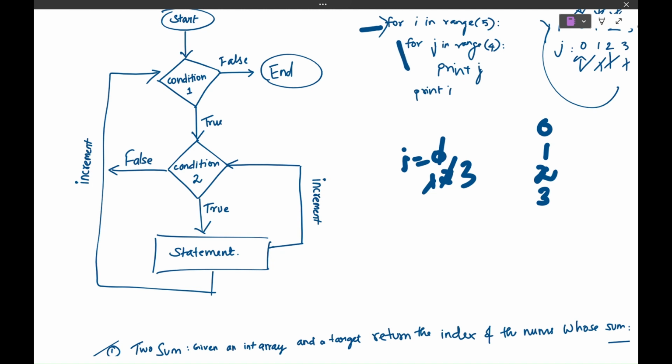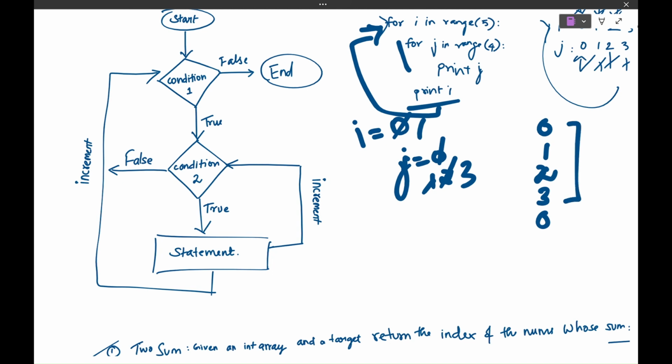Now we have the print i statement. i, as we know, is also 0. The j started from 0, i also started from 0. So now I am going to print 0. And this outer for loop gets incremented to 1. So now my i is 1. Again, this inner for loop gets executed where I'm going to print the same list. So I have 0, 1, 2, 3.